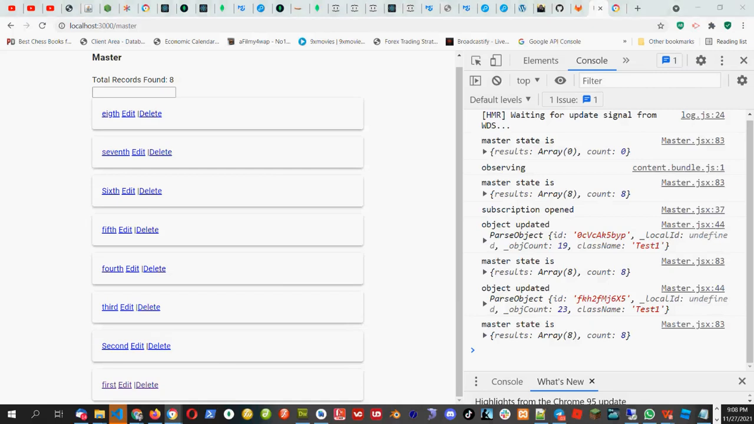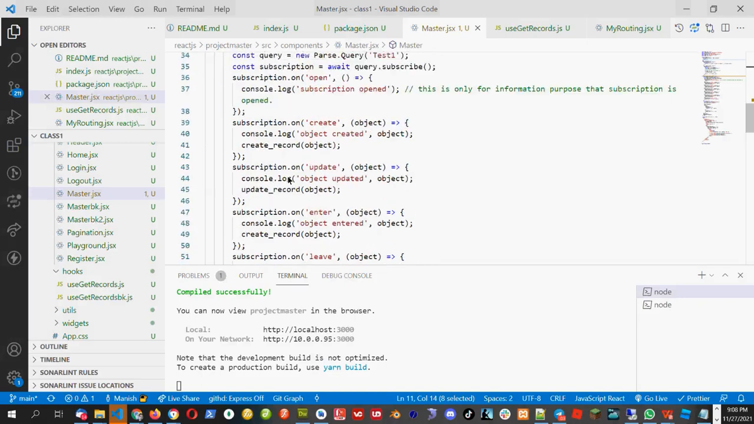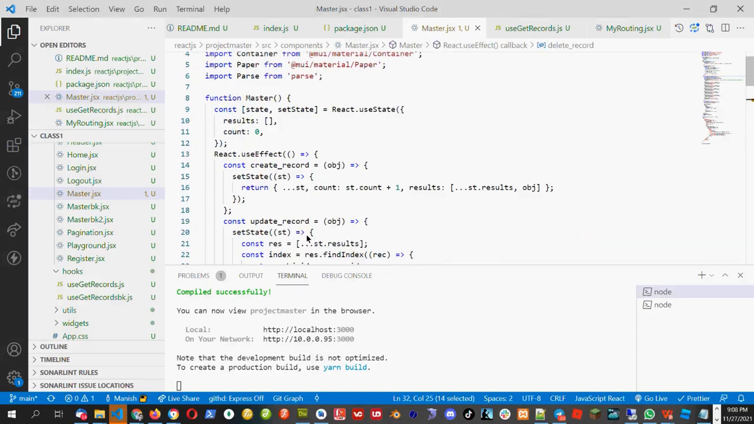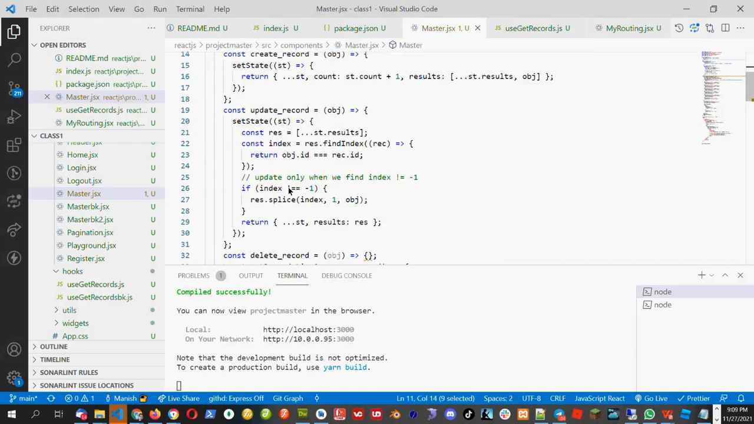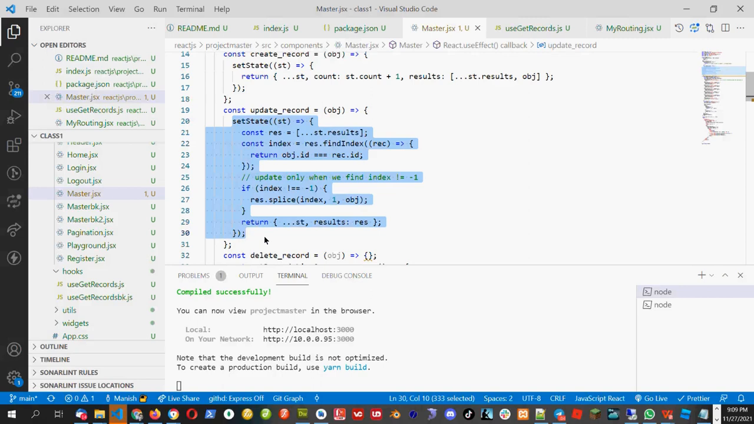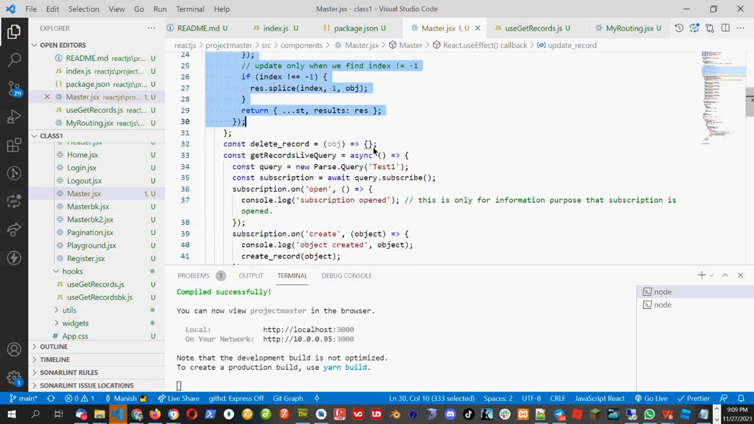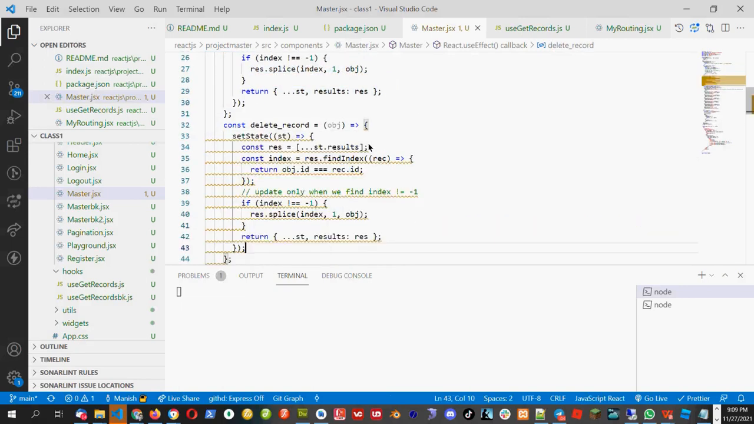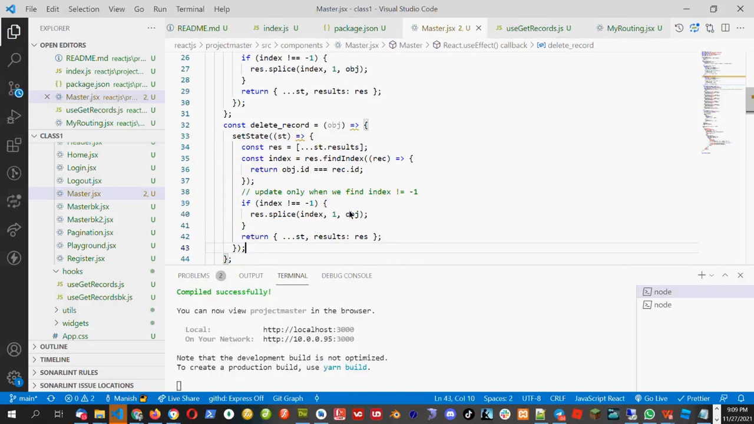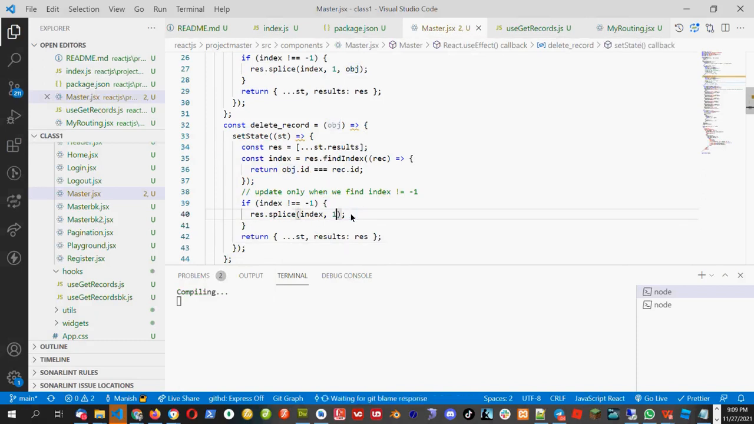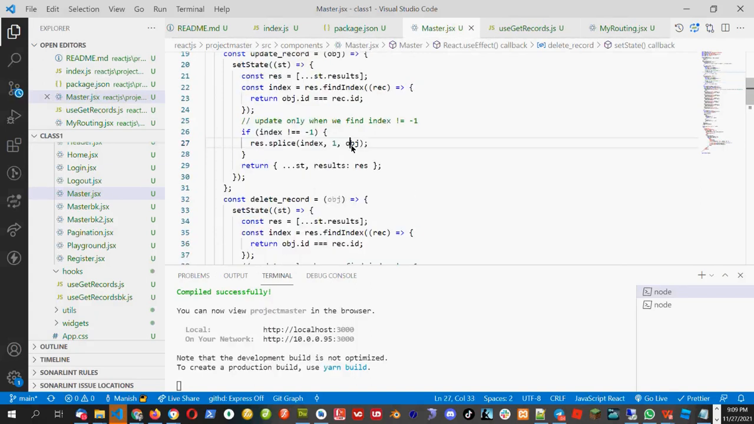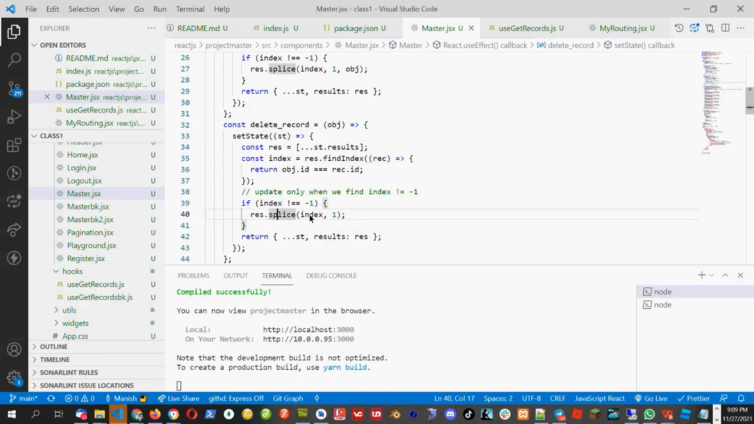Let's do the delete part now. Delete part means we need to remove the element from here, and we have to decrease the count. To remove the element, we can take the same thing from what we did in update, but we will not add the object. We'll just delete it. So let's take the same thing here in the delete part. The only change is we will not add the object, because in edit we need to update the object, but here we need to delete it. Splice means it will delete it, and we delete with this result one.